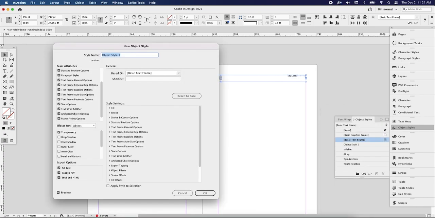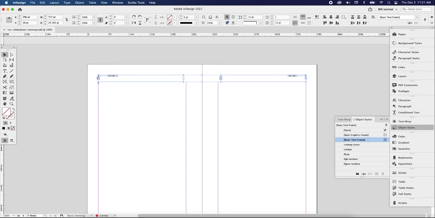Because we already have the running head selected, all we really need to do here is to change the name of our object style to Running Notes. Now all we need to do is select our new object style, and that should complete this step. Next, we'll need to change the running head text itself.